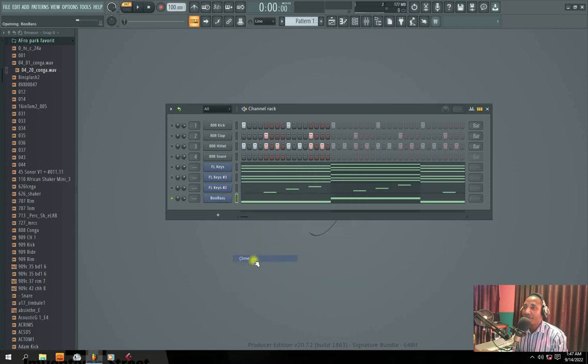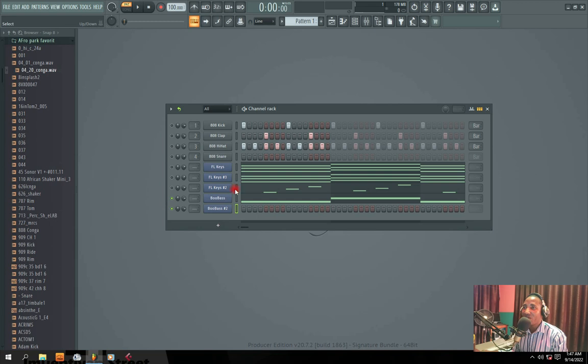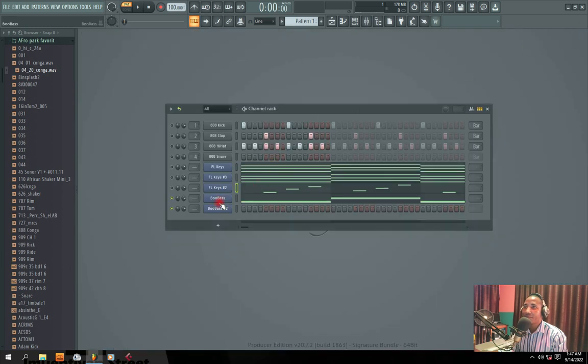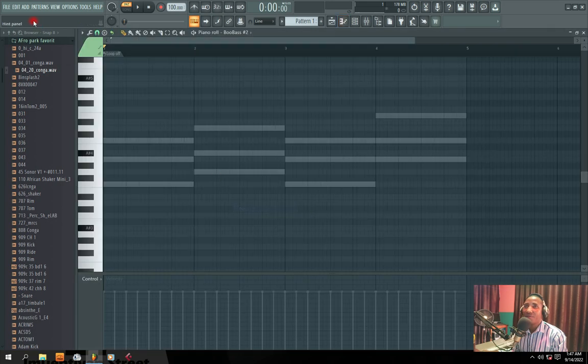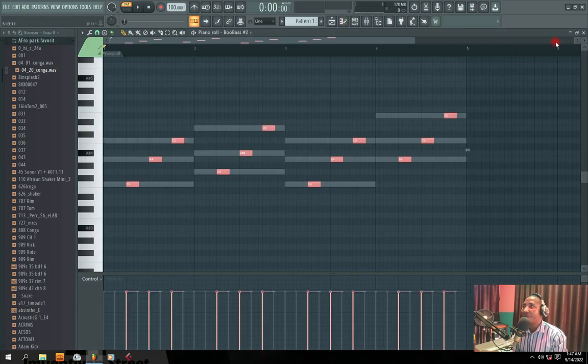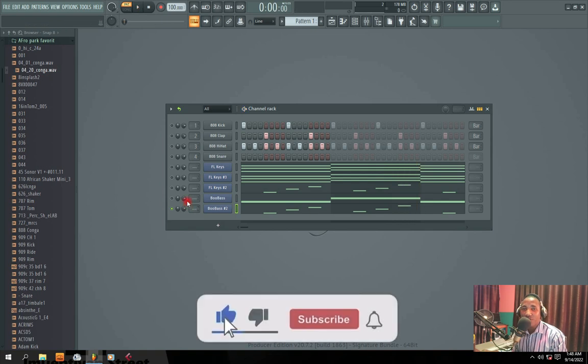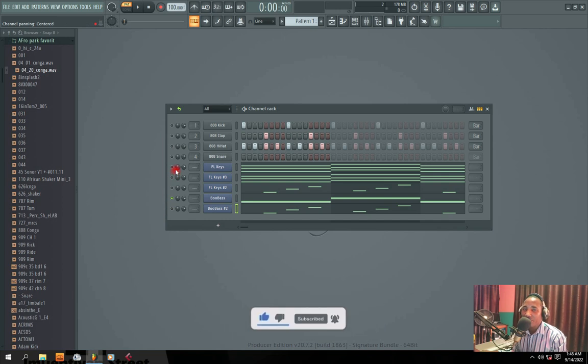Or I can also duplicate and bring in another flavor by copying this one. I'll just go here, edit copy, and I'll come here, piano roll, edit, paste. So we're going to experiment with the two flavors, right? So let's play everything together, right?